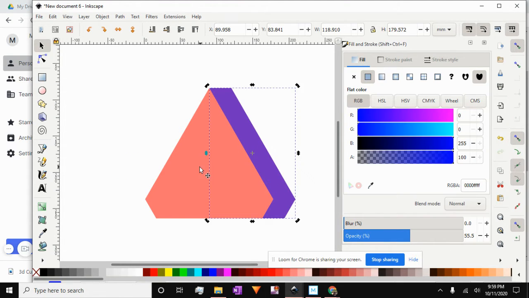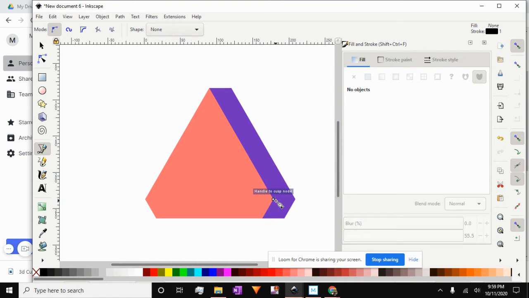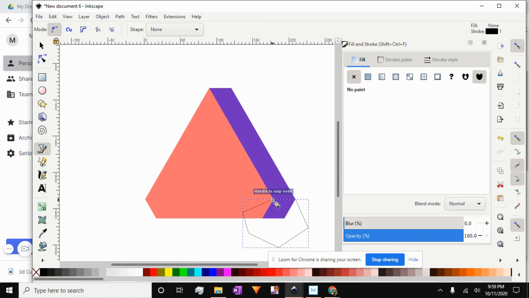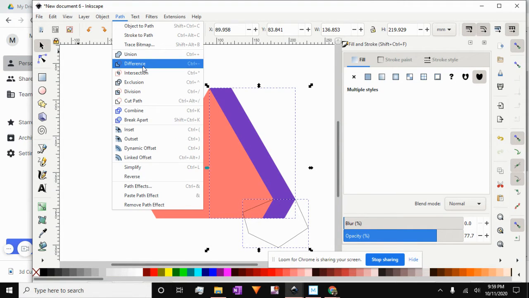Okay, so now I need to get rid of this little corner piece right here. So I'm going to use my Bezier pen. I'm going to go down here and click on this corner right here, and then connect this corner right there. And then I'm going to draw a shape around that piece and reconnect over here. And I'm going to take my select tool, hold Shift, click on this blue shape right there, and go Path, Difference.